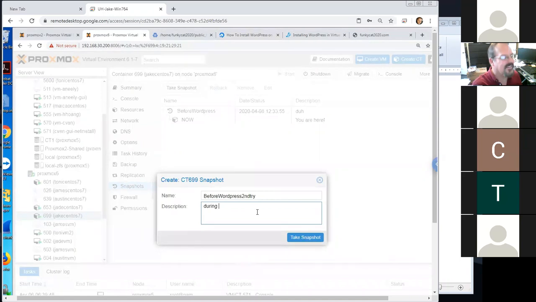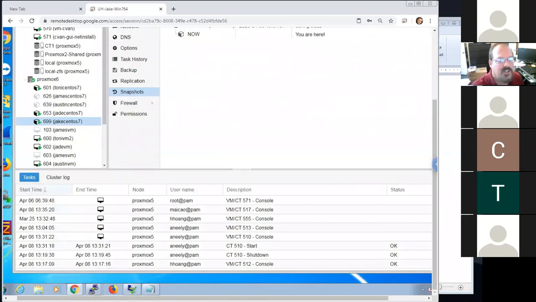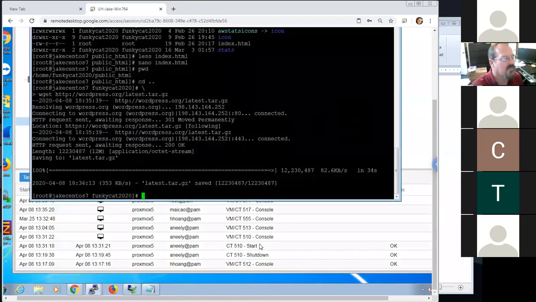During class. So just in case I screw up my WordPress installation or I screw something up, I can roll back and do the wget and do all that stuff all over again. So make sure, please do that first before we go any further. That will avoid a lot of emails to me saying, hey, I tried to install WordPress, I made a typo and screwed things up.